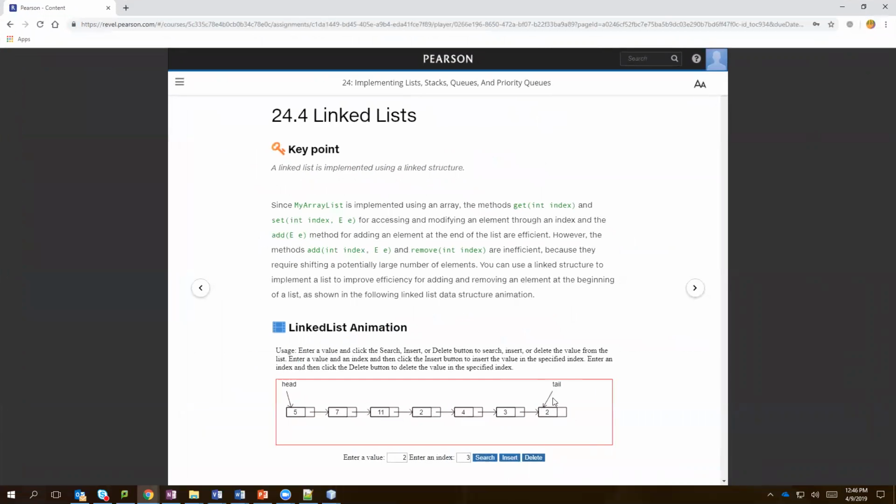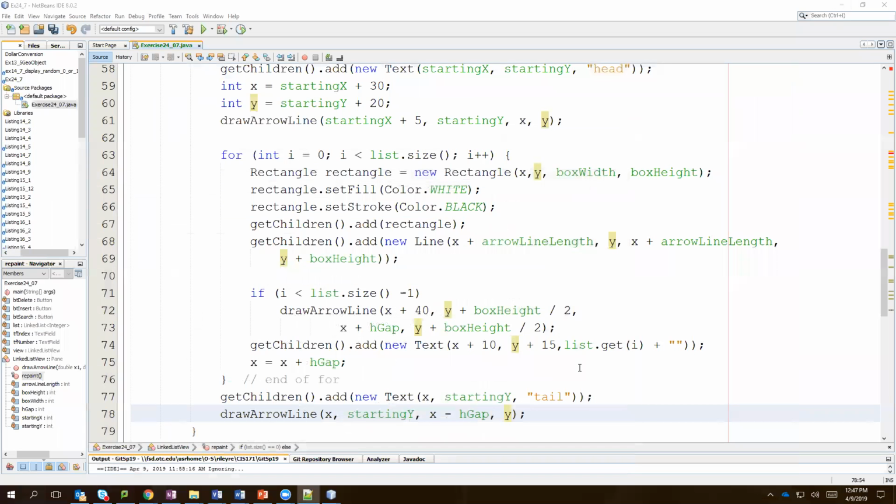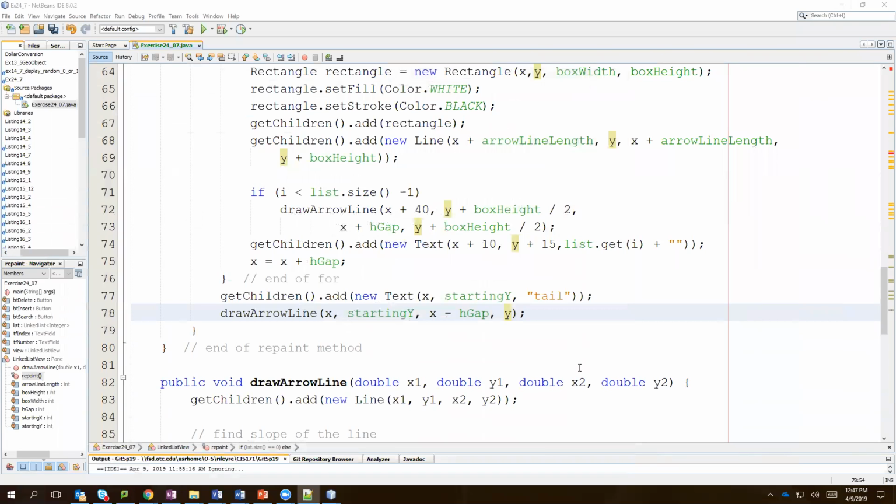So there's why when we do that last call to our draw arrow line, we have some unusual parameters, because we're kind of backing up a little bit and making it come out of that last box. And of course, you wouldn't have to do it this way. If you want to create your own animation or graphics for this, you certainly could. This is just their way of doing it. And I just didn't want you to have to spend a bunch of time doing all the geometric calculations to figure out how to paint this.